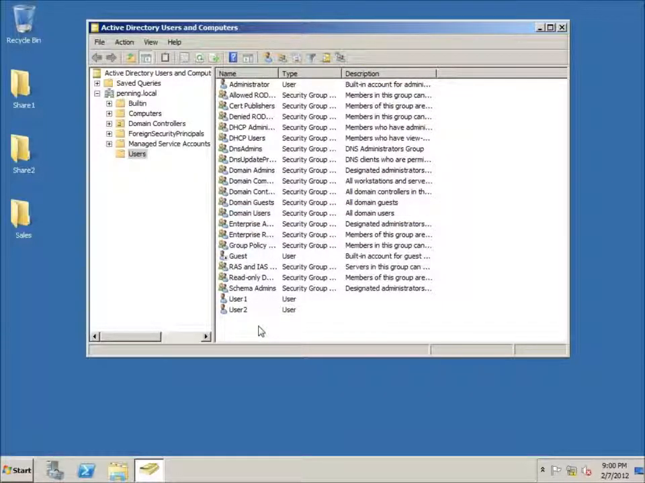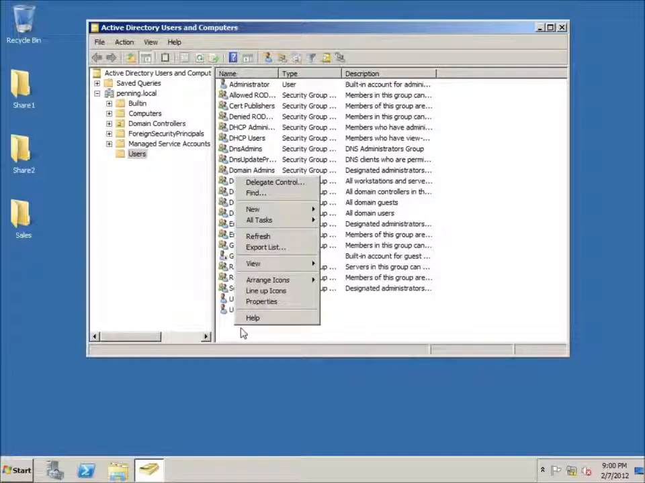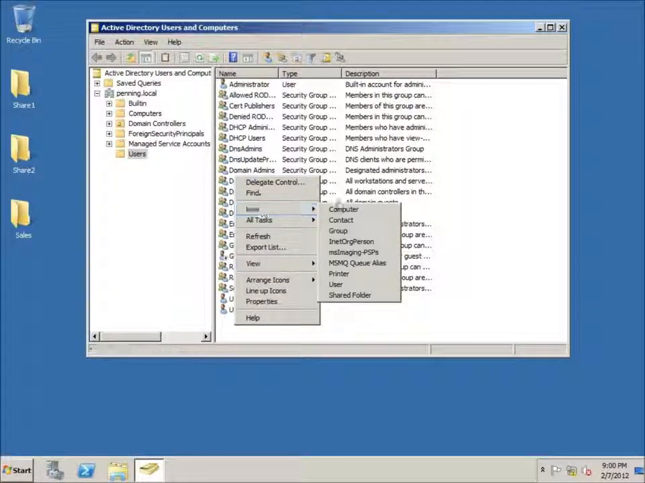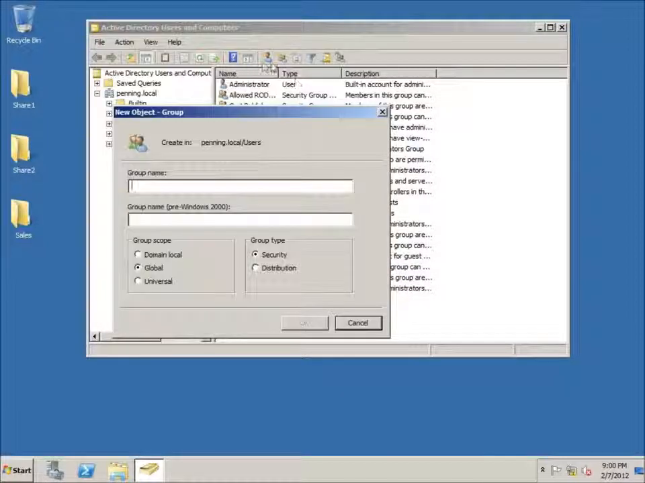What I want to do is create a brand new one. So I'm going to go ahead and right click in an empty spot. We're going to choose New, and we're going to choose Group. I could have also clicked the little icon up here from the toolbar, and that would have done it as well. The group name, I'm going to go ahead and call this group the Sales group.